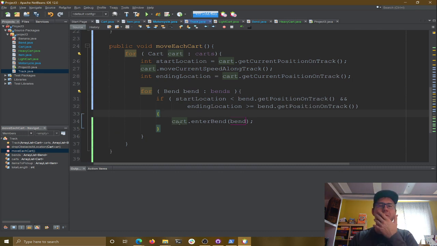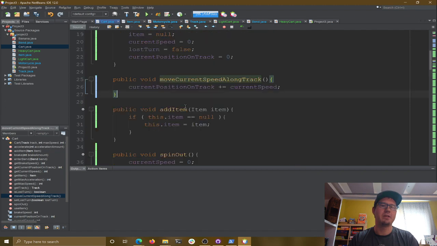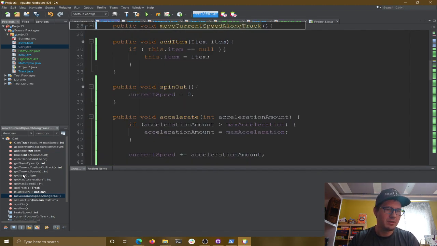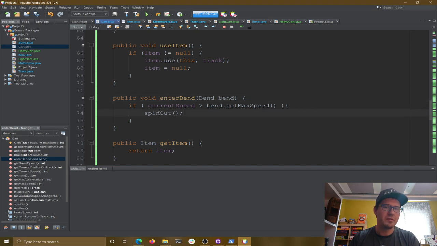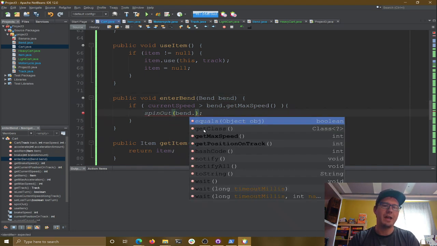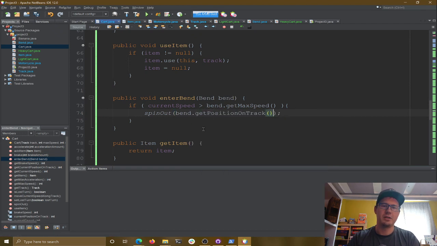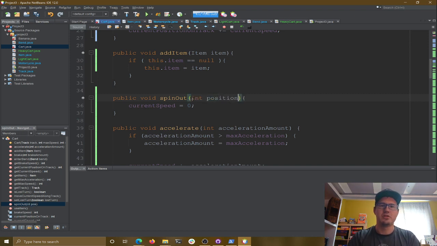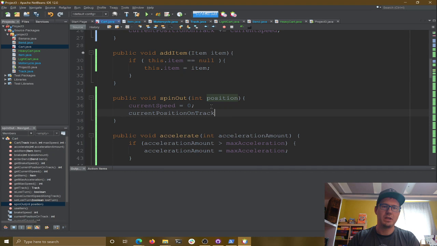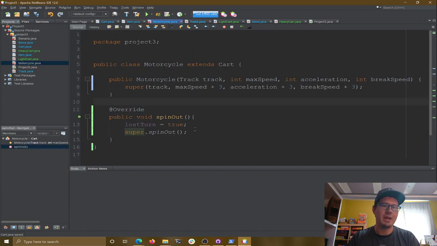Now, the problem here is that if we enter a bend at the first unit of our move and we spin out, we should stop. So actually, we need to fix our enterBend here. Let's find enterBend. Because what should happen when we spin out is we should stop at that location. So we need to stop at bend.getPositionOnTrack. We need to change spinOut so that we stop at a position, int position. So we'll take our current position on the track and set it to the position, because if we spun out, we're going to need to stop there. And then it makes motorcycle unhappy, because spinOut needs an int position, so we then have to pass position along.